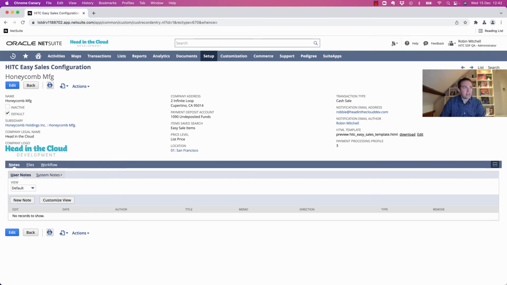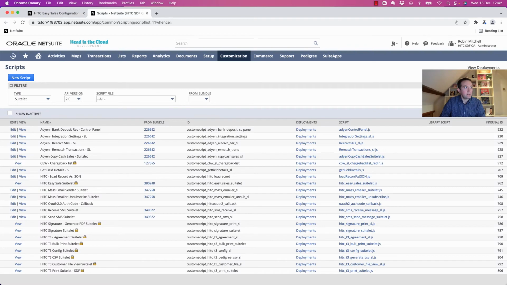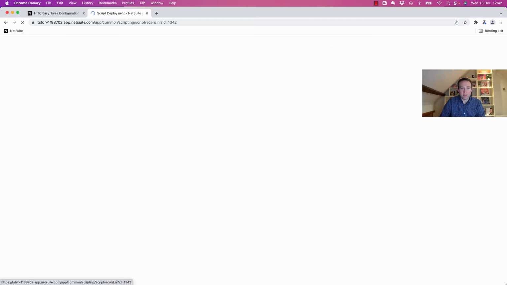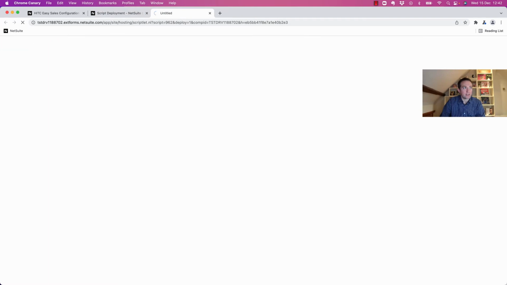To find the Easy Sales Suitelet, go to Customization, Scripting, Scripts, and you can set your filters here to Suitelet at the top, and then look for HITC Easy Sale Suitelet. Go to the Deployments tab and click on the deployment, and what we're looking for is this external URL. So if you have a company website, this is what you'll want to embed as an iframe. So I'm going to click on it and see how it looks.